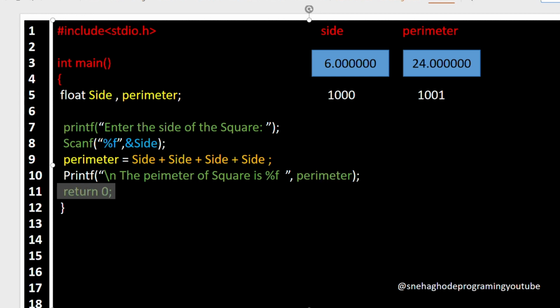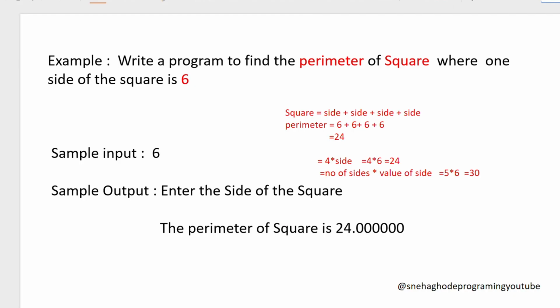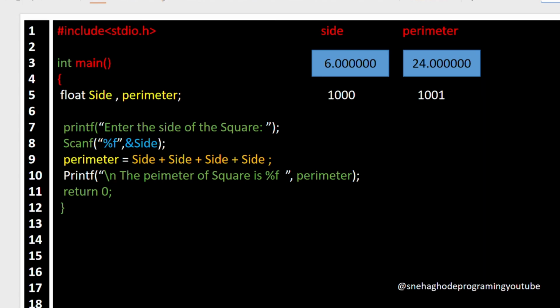And here we can go with return 0, as we have written int main, so we have to return an integer value. So the compiler will get to know that there are no more instructions to execute, and here we are closing the body of the function. So we are done with finding the perimeter of the square if the side of the square is given. Hope this is clear for everyone.